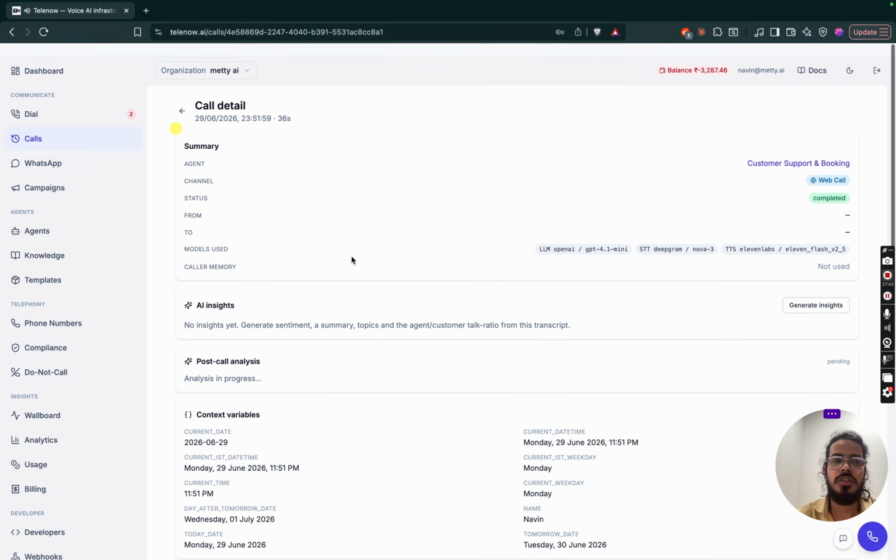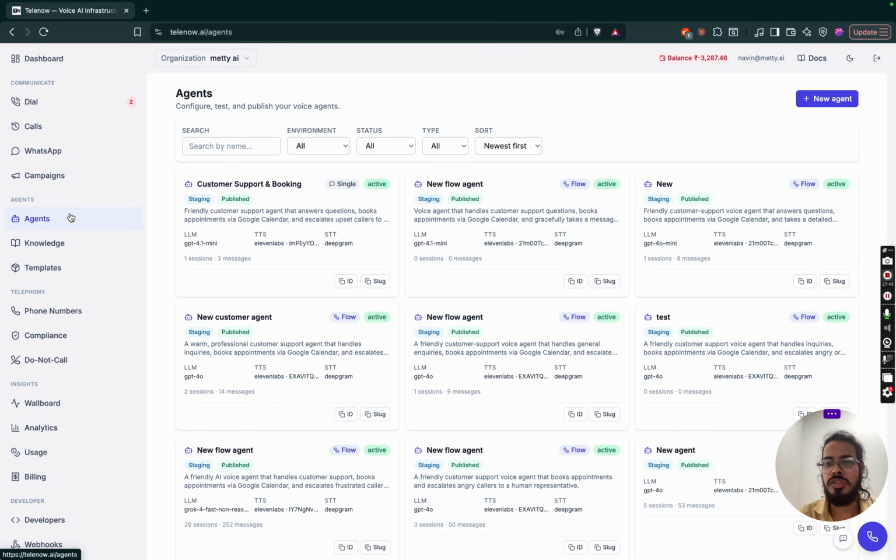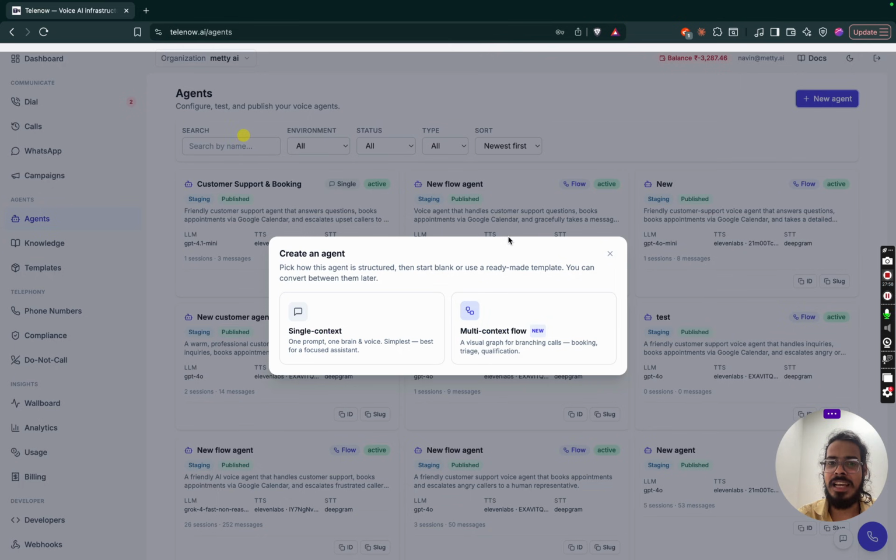Yeah, this is how it's working. So come to the platform, sign up, and try to build an agent. If you need any help, just let us know, and you can put it in the comments. In the next video, we'll see how to build a multi-context flow agent. This video is getting very lengthy, so we'll not discuss it in this video; we'll discuss it in the other video.